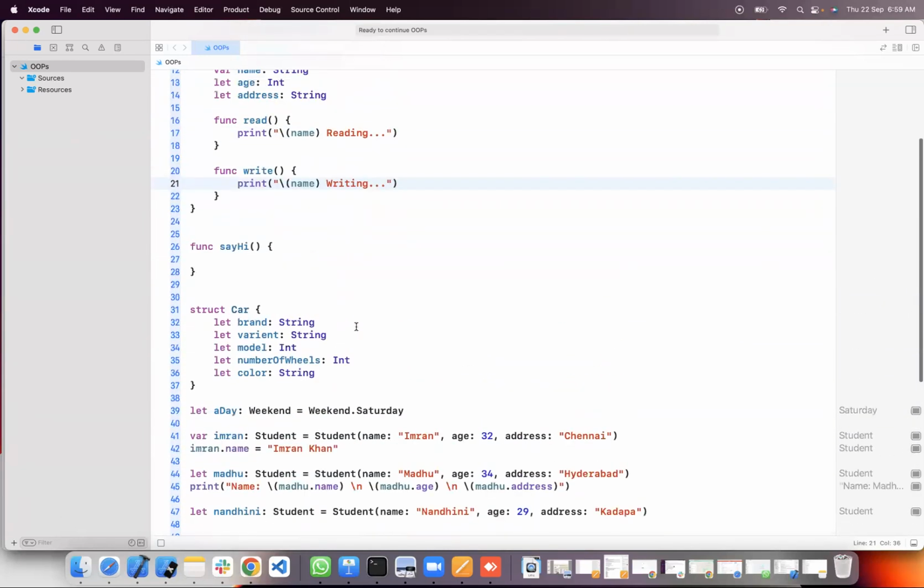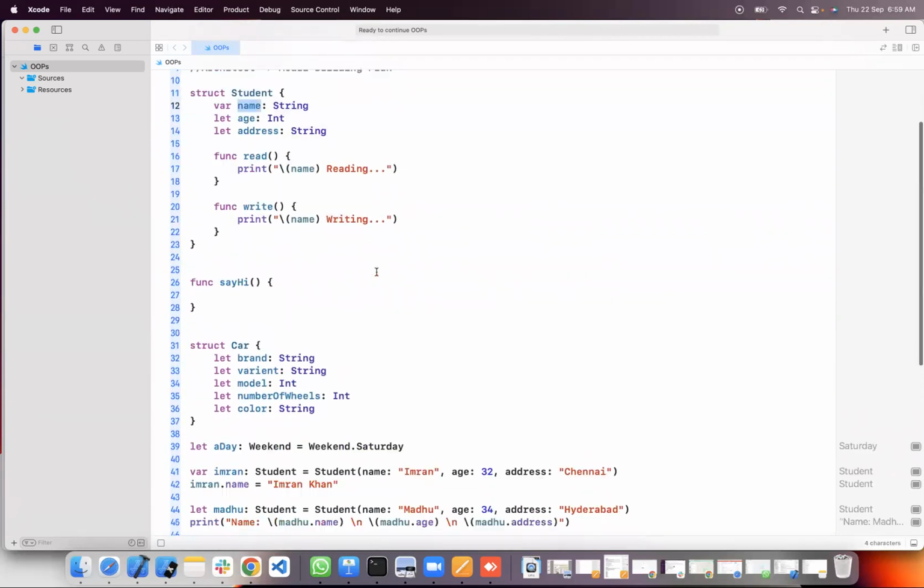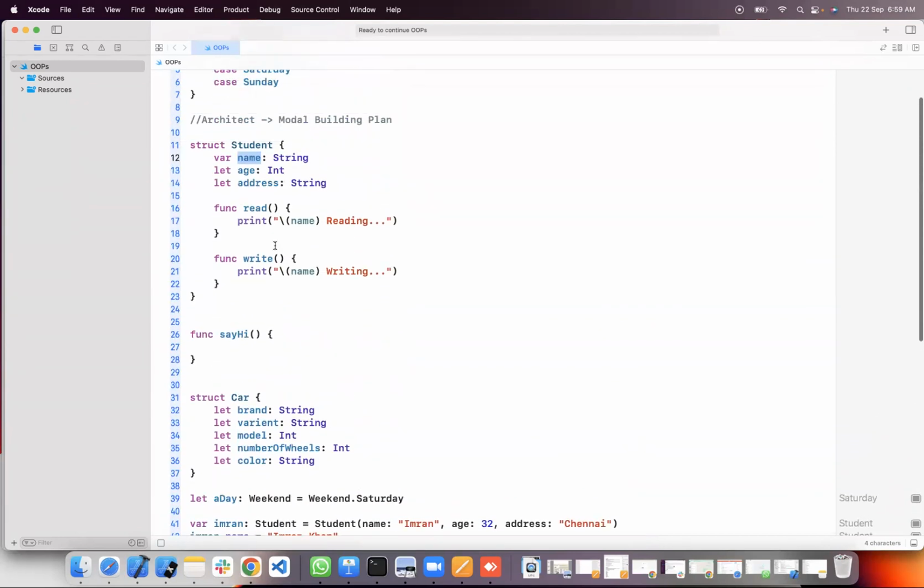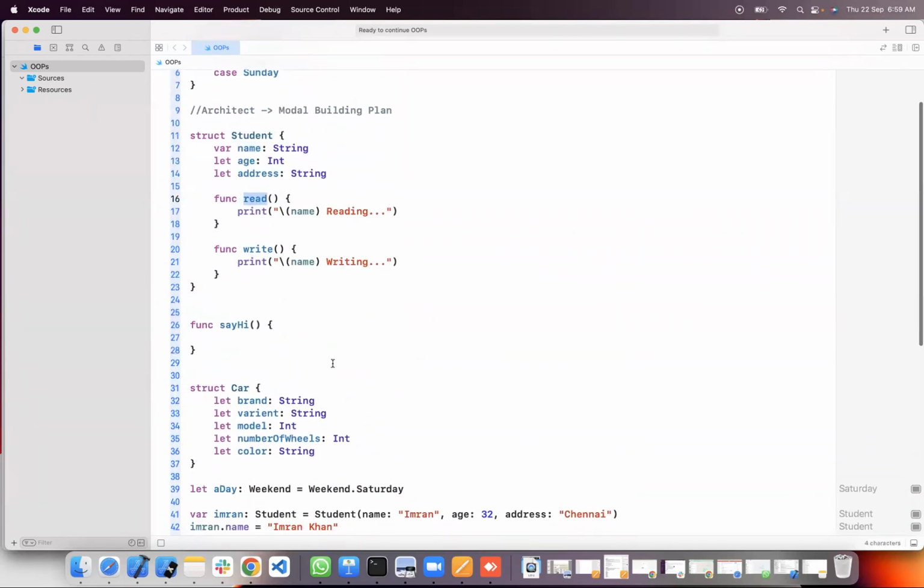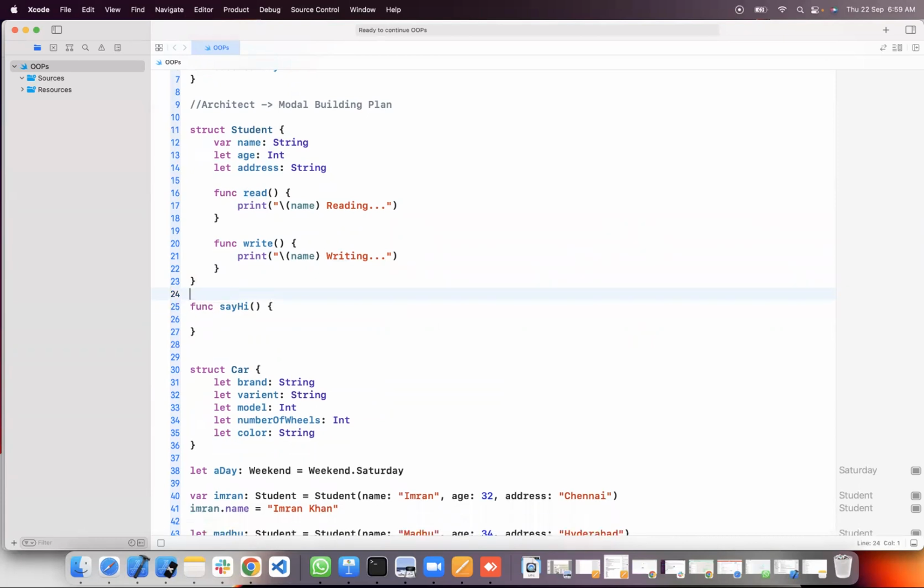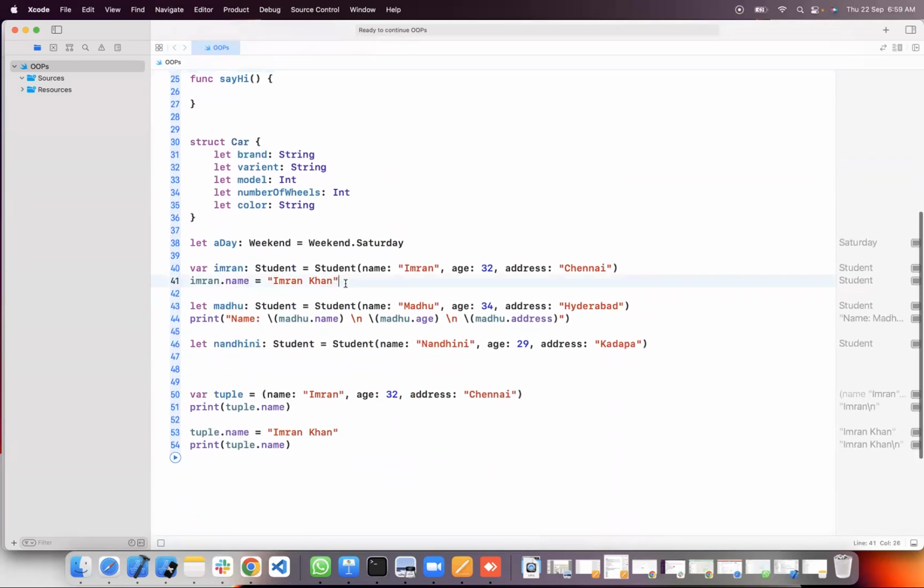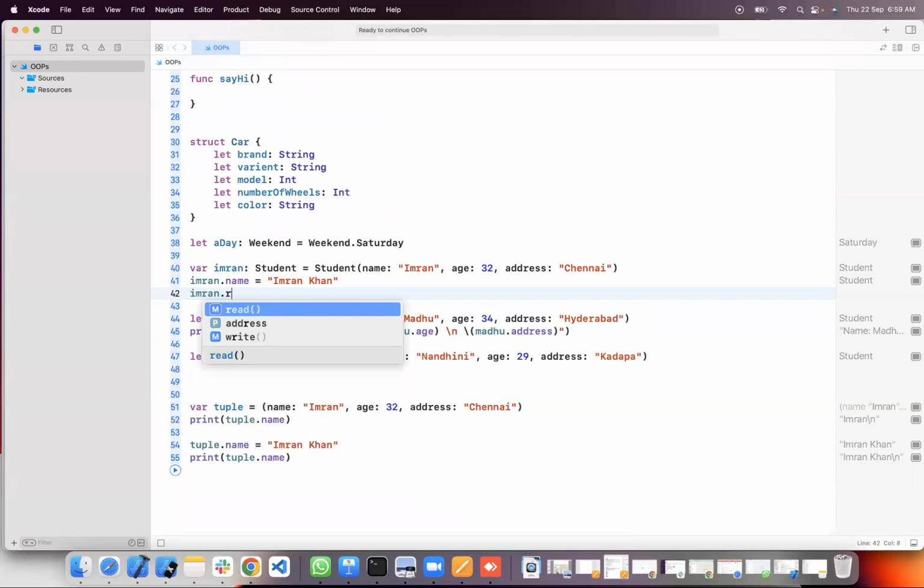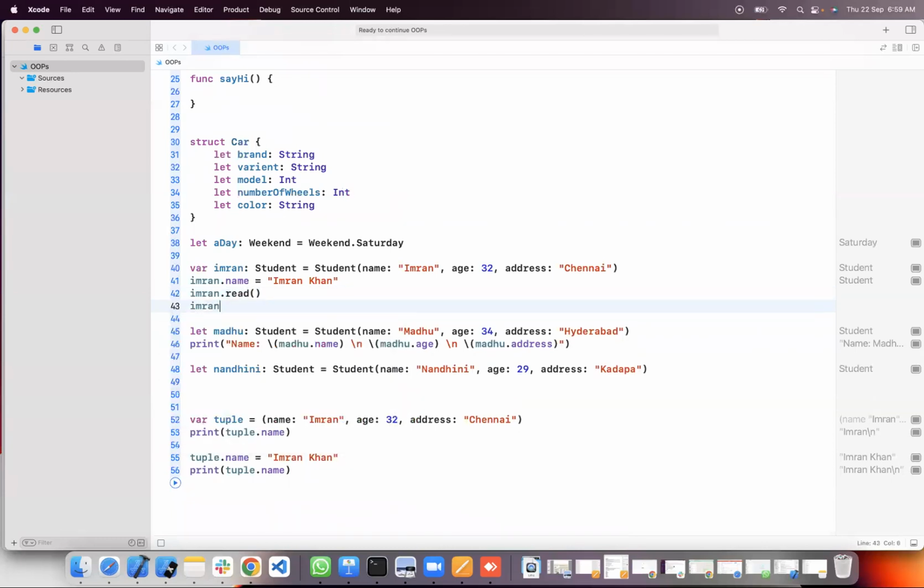Okay, how to call these functions? We call the fields the same way. We know how to call this method, read, but this is not accessible directly because it is part of the structure. You need to call that method as imran.read, imran.write. This is how we call the fields, and this is how we call the methods.